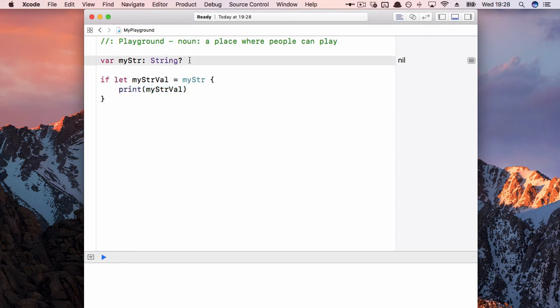So one final thing to do, let's make this equal to my name. And we should be able to print that out so you can see it works. So we've checked if that variable actually exists because it's optional. Okay, perfect. Let's move on.